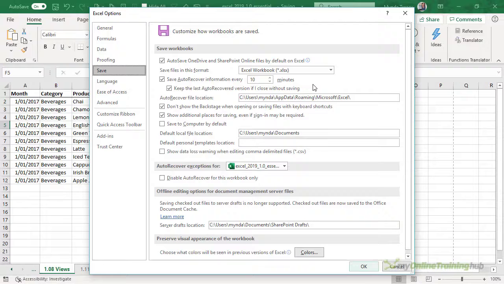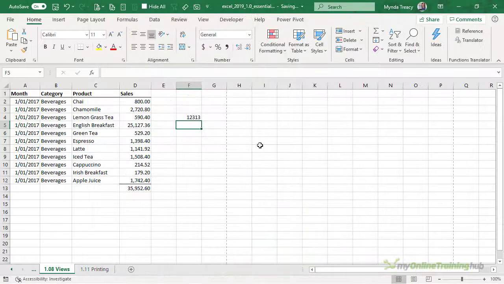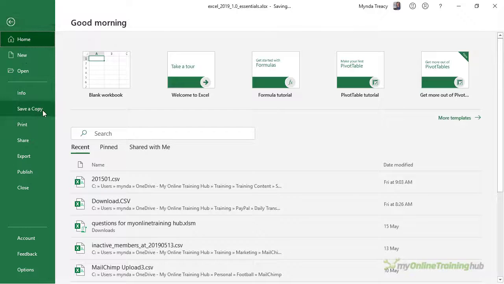Notice that in this dialog box here, you can also choose your auto recovery frequency, change the minutes to anything you want, choose whether you keep the last auto recovered version and where to place that file. Don't show the Backstage when opening or saving files with keyboard shortcuts. So you saw that when I pressed Ctrl+S, it opened the dialog box. If you don't have that checked, it's going to take you to the File Backstage area for Save.